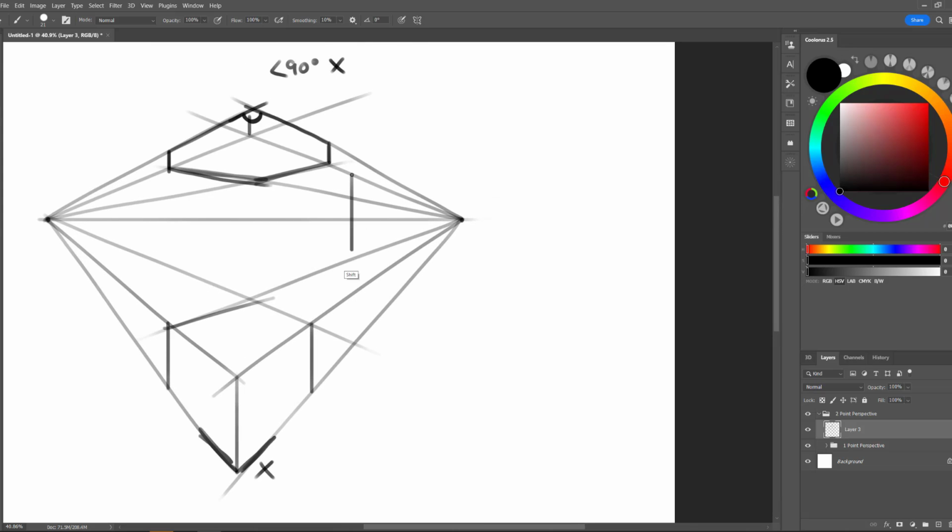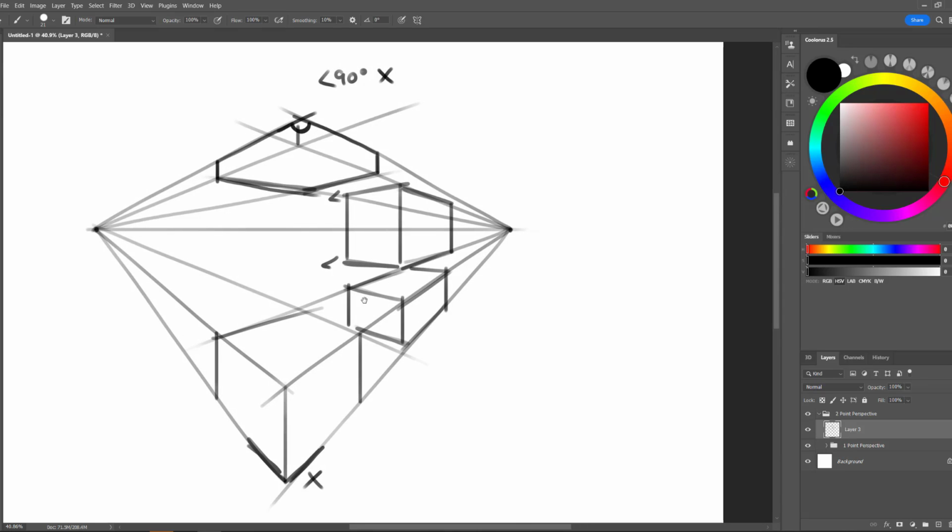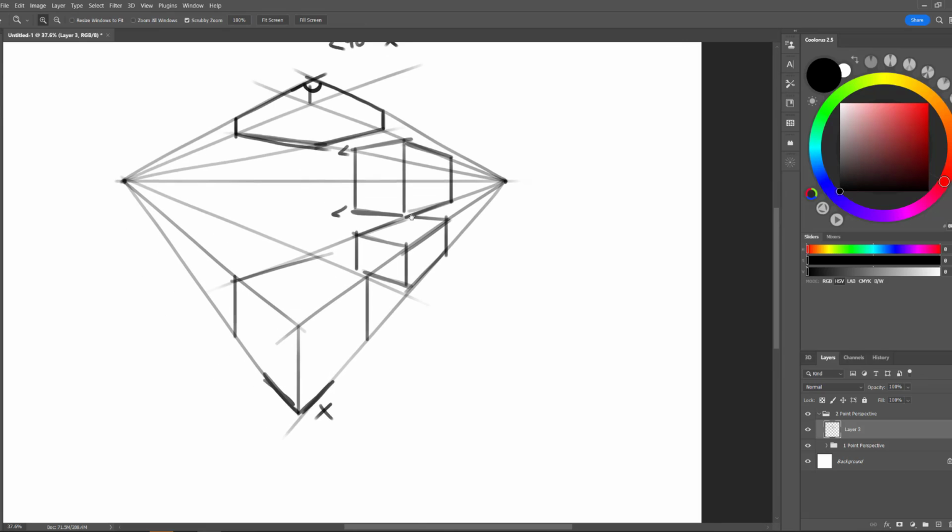So let's do some more. You can go above and below your horizon line like this. Put a box in there like that. Remember, pointing back towards your vanishing point. Right? We can put some more around here. And as long as none of these are getting over 90 degrees, or under 90 degrees, then you should be fine. So that is 2-point perspective.